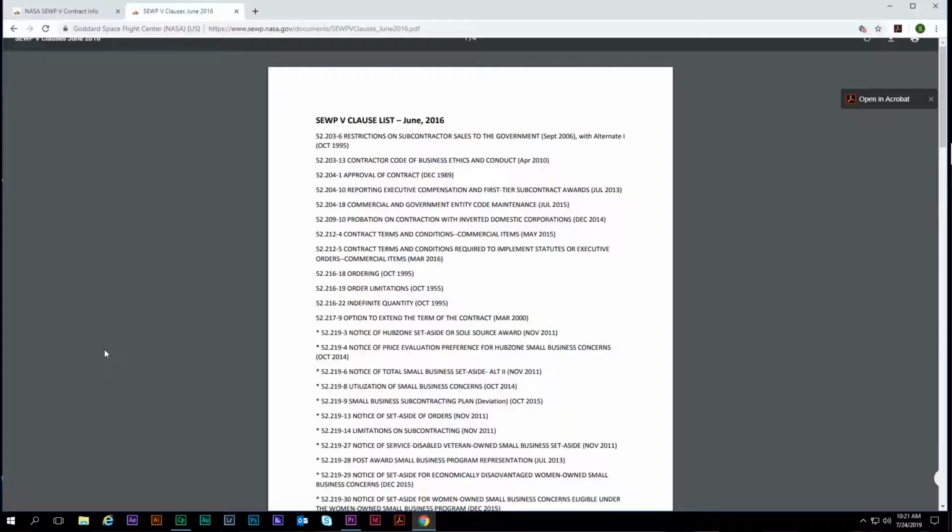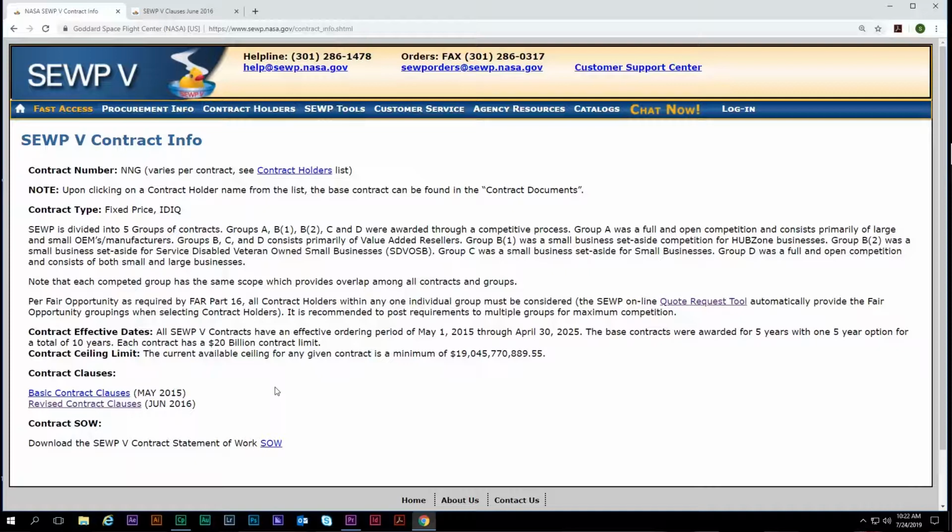So if you have a clause that you know is more recent or has been updated, yes, you can include clauses at the delivery order level and utilize the clause list that way. That shows you the revised contract clauses. That's simply a listing. You may want to actually see which clauses are in a contract and or the provisions that are included in a clause. To do so, you can go to the contract holders list.